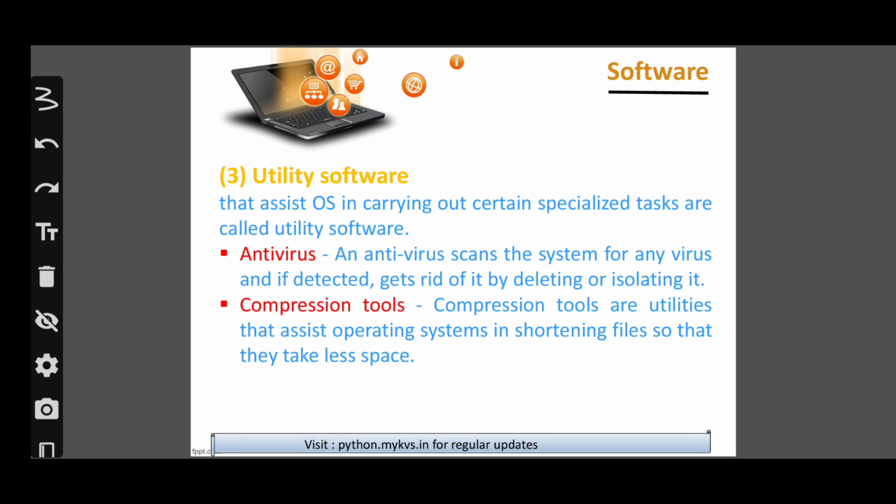Now what is this utility software? Let us go through this once and see what all softwares come under this category. So utility softwares are those softwares that are created for performing some specialized tasks, and those specialized tasks will help out the operating system. Okay, so let us see the definition which is given over here.